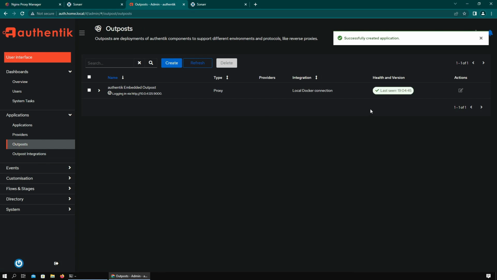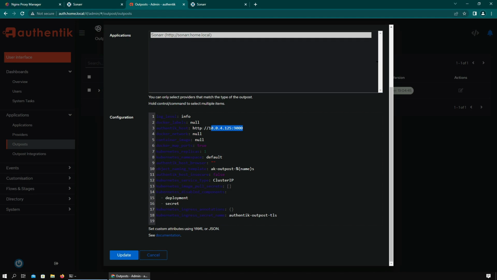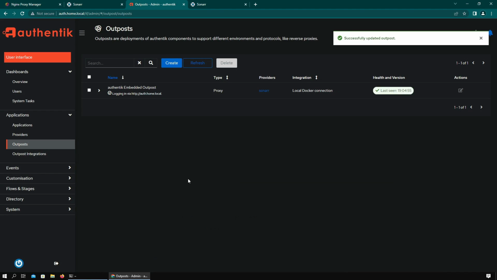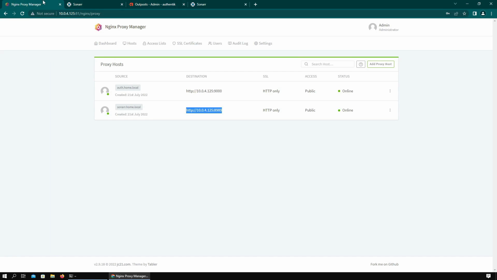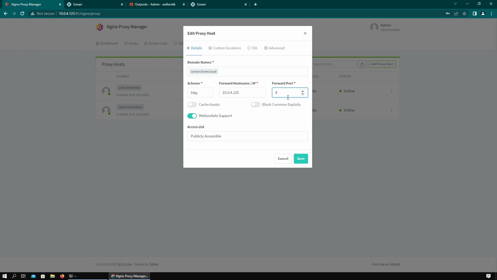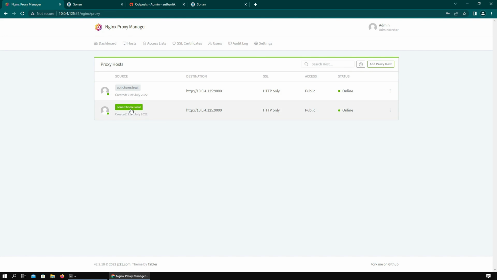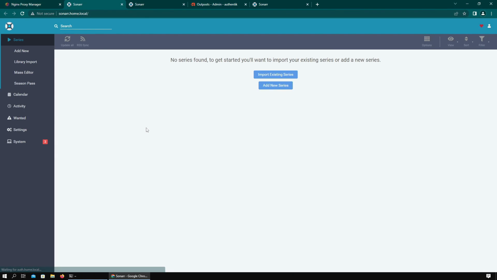Go to Outposts and edit the default one, select our application Sonarr from the list, and also don't forget to change the authentik_host to the same as the Authentik URL. Now go to Nginx Proxy Manager and update Sonarr's forward IP and port to those of the Authentik outpost. Now let's test on a regular window and an incognito window.